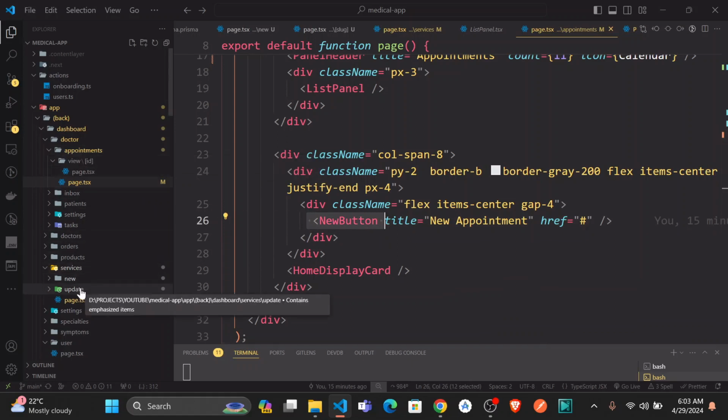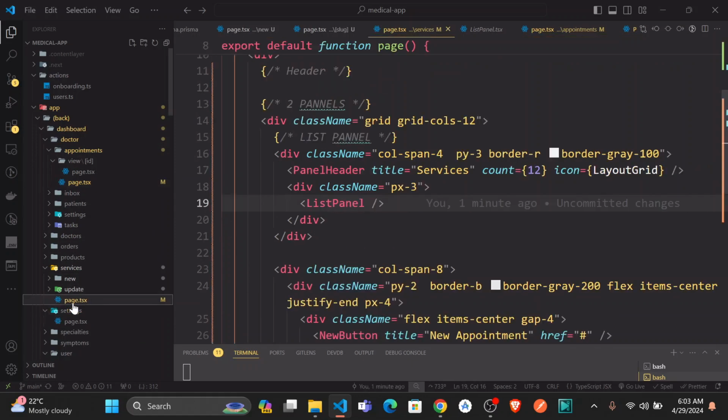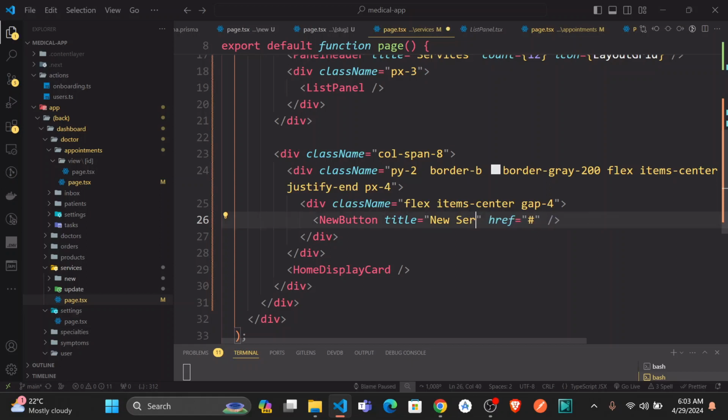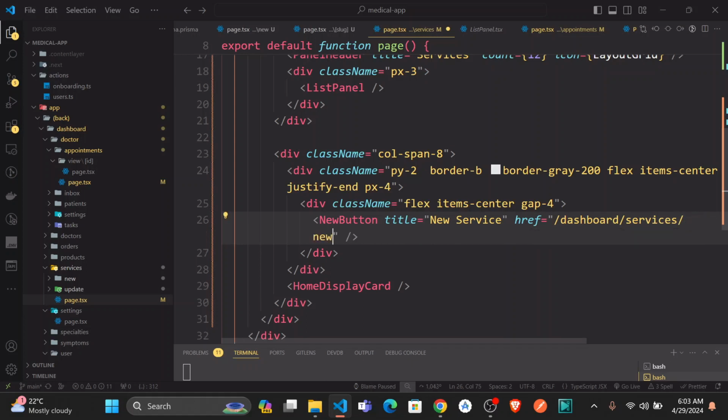So I'm just going to go to the services here. So where we have the new, I'm just going to pass in a title of new service. Okay, new service, and href should be like dashboard, and then services, and then new. Okay, just like that.